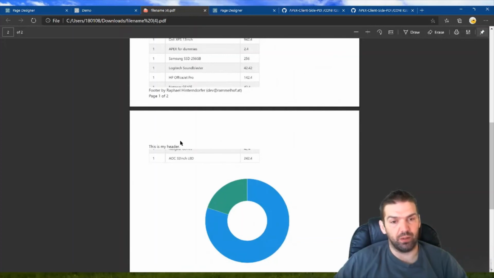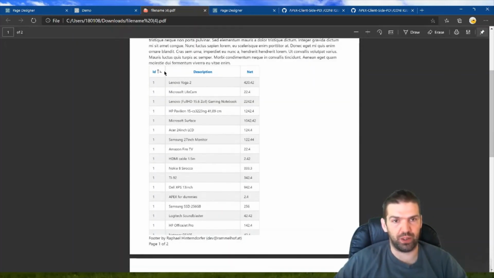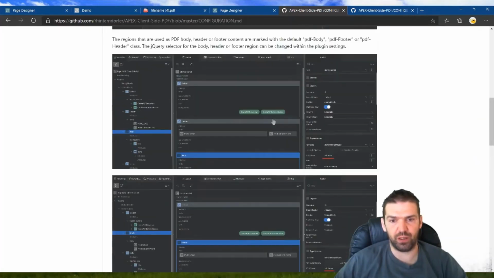So there is some more class information you can set. For example, you can tell the PDF generator that you want to add a page break before a specific element. So we will try this. I will add a page break before this classic report table. So let's check what we have to add to add a page break.